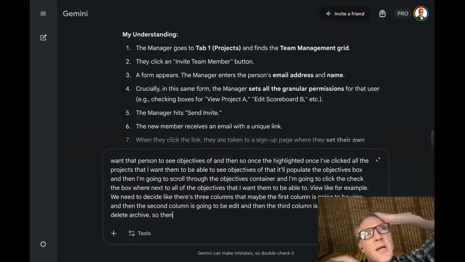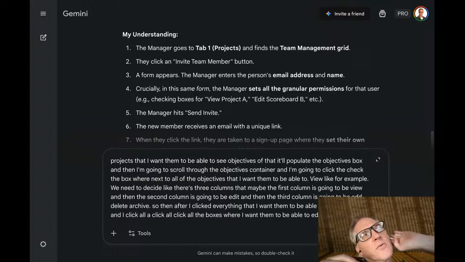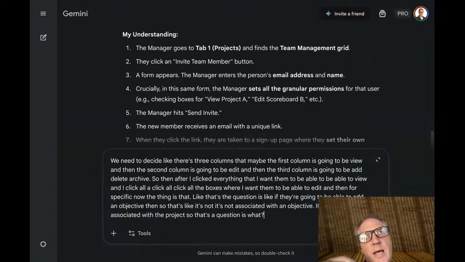Now the question is, if they're going to be able to add an objective, that's not associated with an objective. It's actually associated with a project. So the question is, where do we put the box that would enable them to add an objective to a project? And then, okay, let's collapse that column.